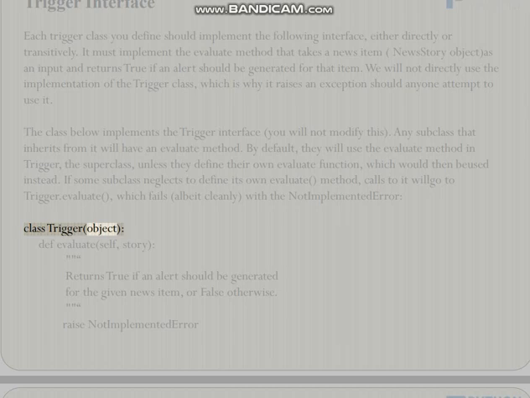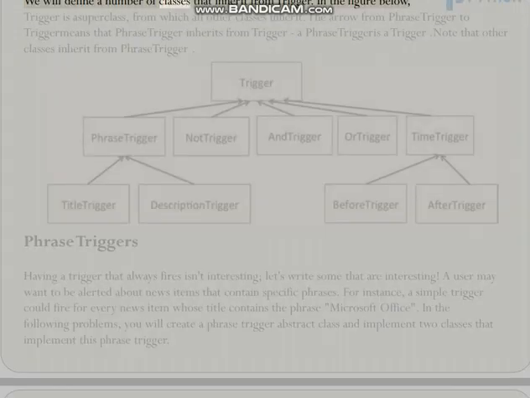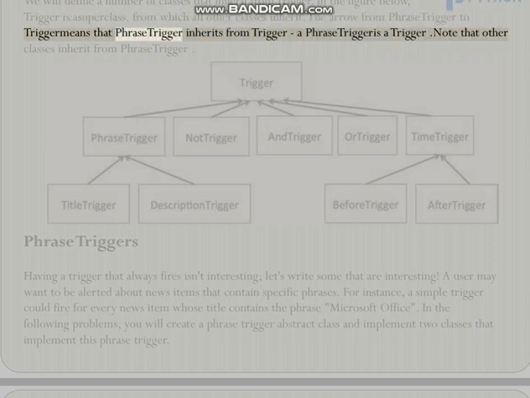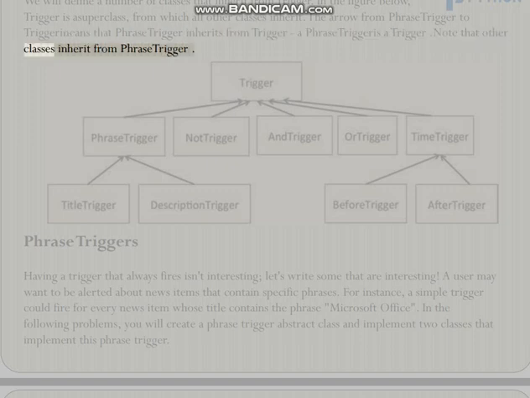class Trigger(object): def evaluate(self, story): returns True if an alert should be generated for the given news item, or False otherwise. raise NotImplementedError. We will define a number of classes that inherit from Trigger. In the figure below, Trigger is a superclass, from which all other classes inherit. The arrow from PhraseTrigger to Trigger means that PhraseTrigger inherits from Trigger; a PhraseTrigger is a Trigger. Note that other classes inherit from PhraseTrigger.